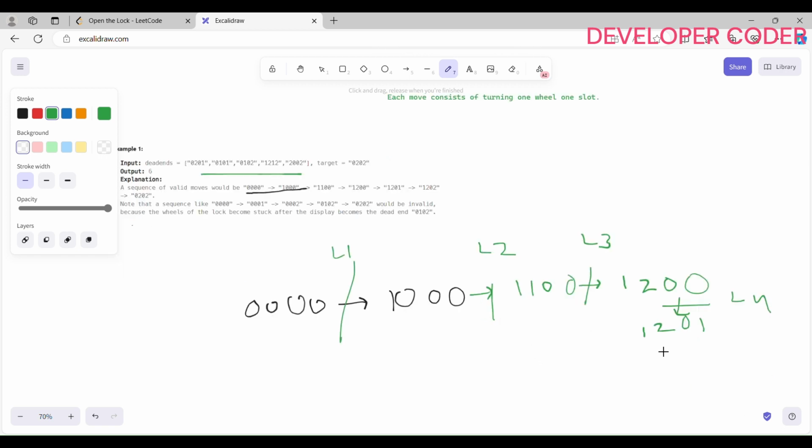From here can I make changes like 1202? Yes, I can make this change, 1202. This is not in the dead end, so this is my level 5. From 1202 I can make this change, 0202. Then this is going to be my level 6 and I have obtained my target, so I just return 6. So we are checking level by level, right?